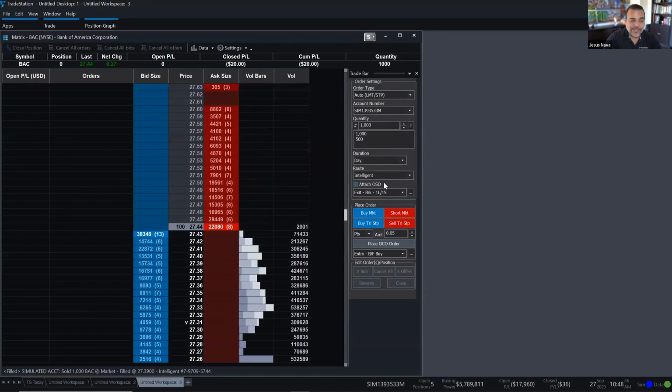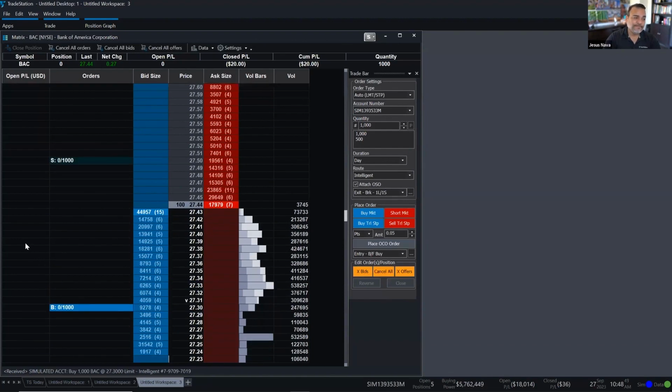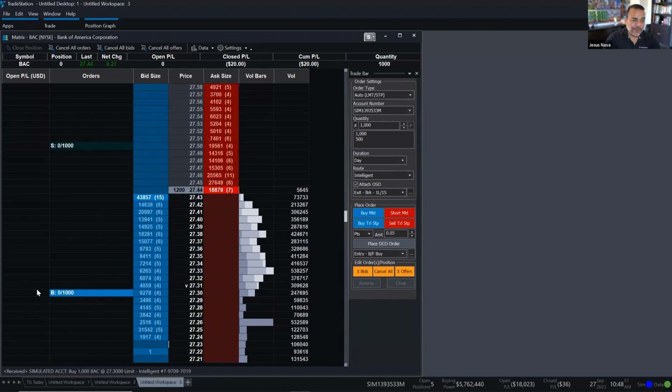Specify what the offsets are. What I'm going to do right now is hover over the blue, come down to 27.30, which is the price that I wanted to get in at. I'm going to click here, and that's it. I have my entry order.